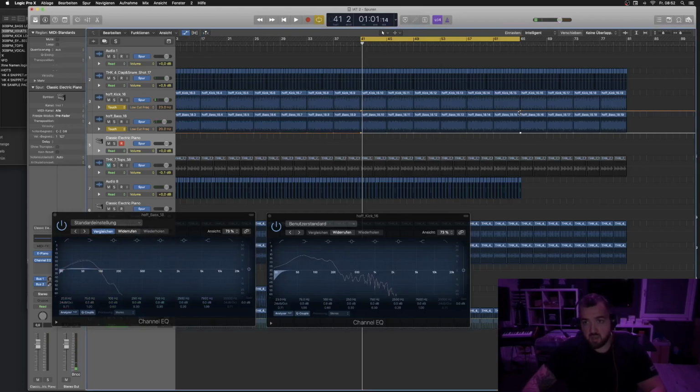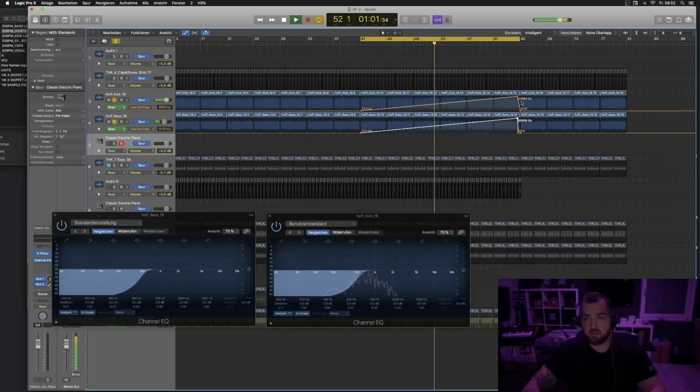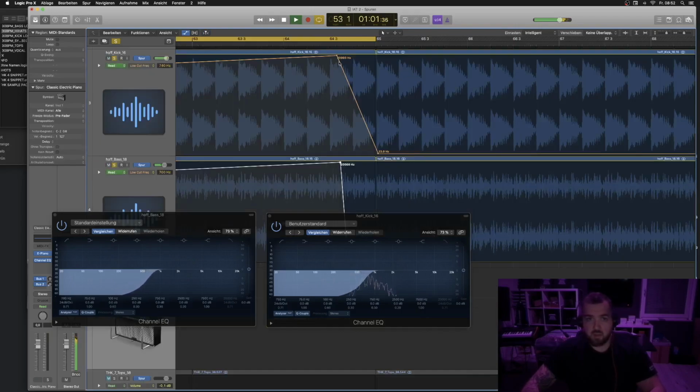So the first thing I can do is I can take off the kick completely, but I will fade it out with the equalizer. Just fade out the low frequencies. See? And bring them back here.